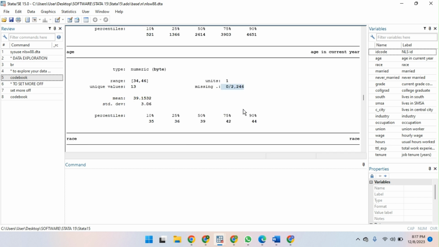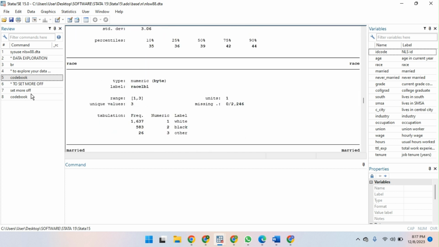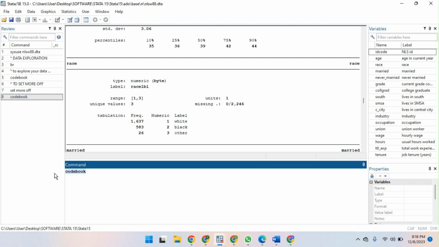Okay, so let's go to race. If you do codebook for race, race has been recorded as numeric, but we have only 3 unique values. It means that after those 3, they are repeating themselves.